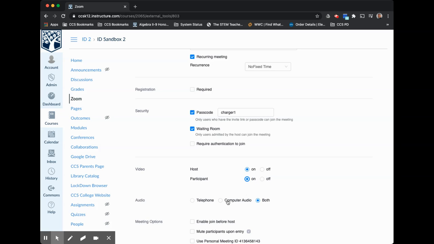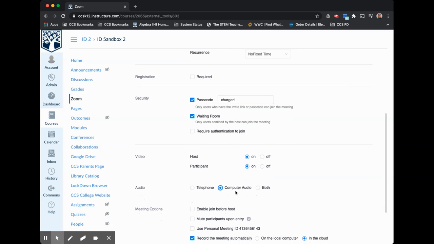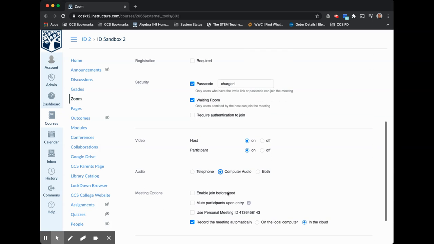Okay, the next thing is to allow both telephone and computer audio. I prefer computer audio. That makes sure that the students are actually working off of their Chromebook. The next thing that we'll need to do is to enable some of these options here. I like to mute the participants upon entry. And then I want to record the meeting automatically, to the cloud.